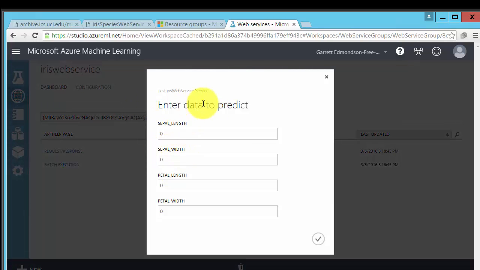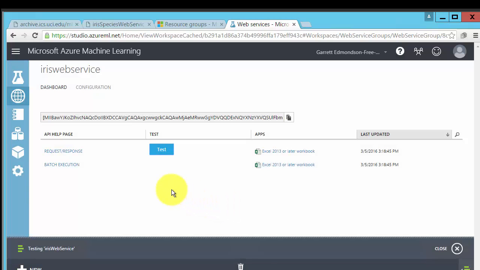Just make sure it tests okay. It doesn't matter what values you put in there. Just leave the defaults. And it'll take a few seconds to test, but this is just testing to see that it does in fact respond. And in this case it did. So it tests fine. That's great.